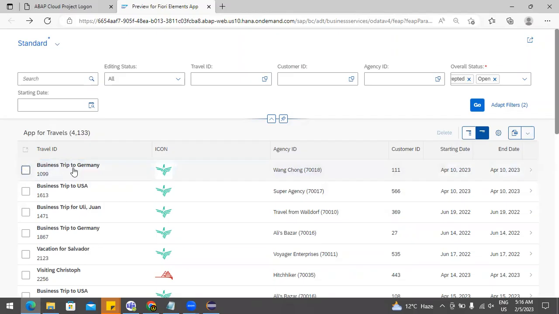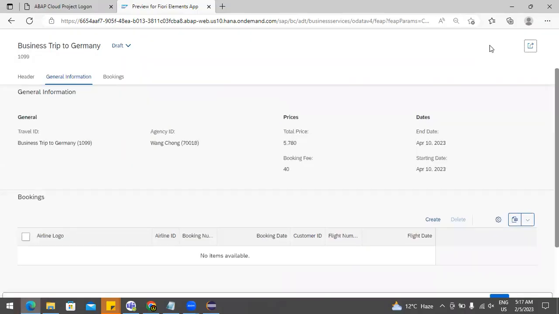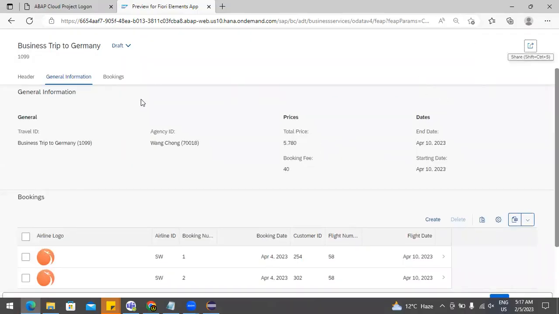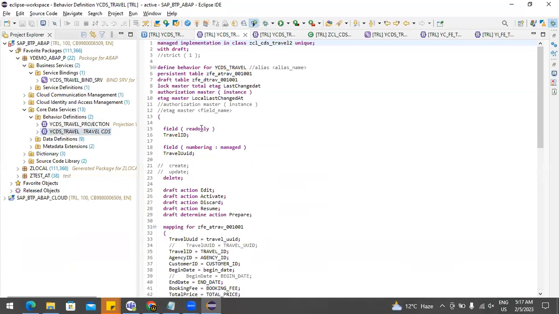Just navigate to our object page and now try to change this object page record. Click on edit and now you can see we are not able to update any record. Why? Because we have removed the update action from our behavior. That's why we are not able to update anything.